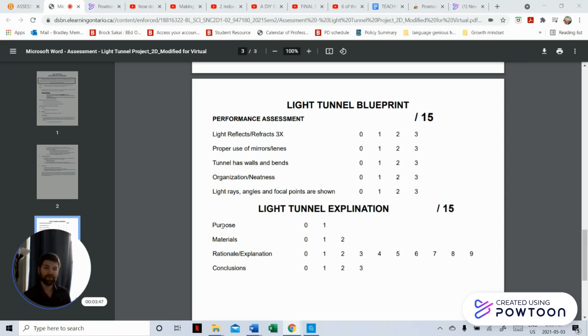And so that will be for the actual drawing. That's where those marks are coming from. So that's 15 points for the drawing.